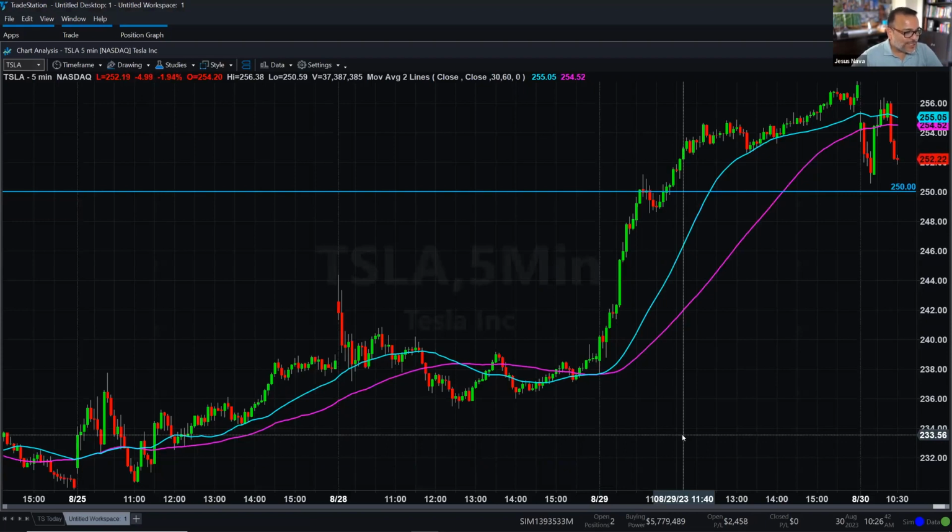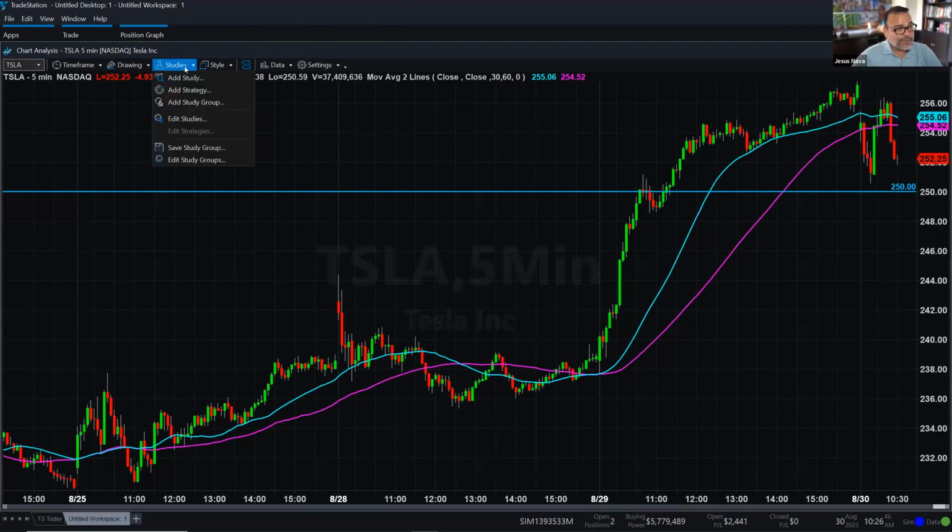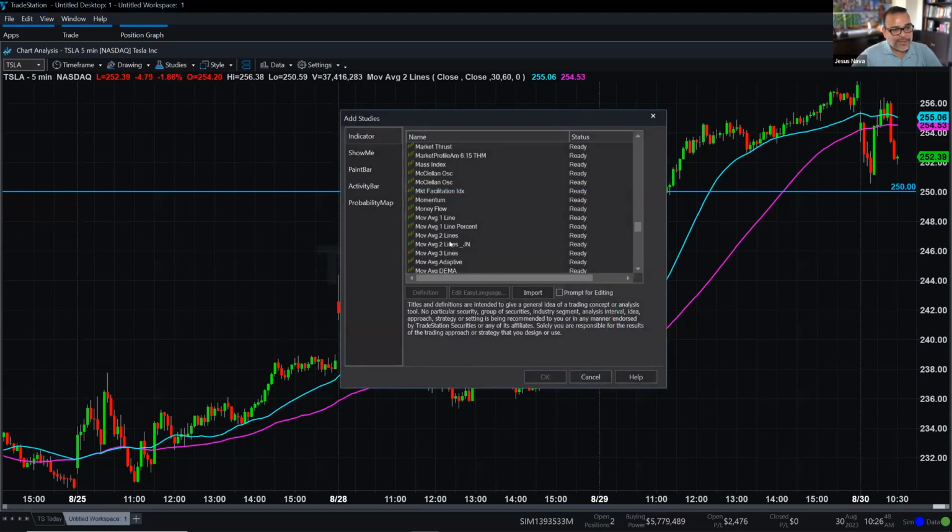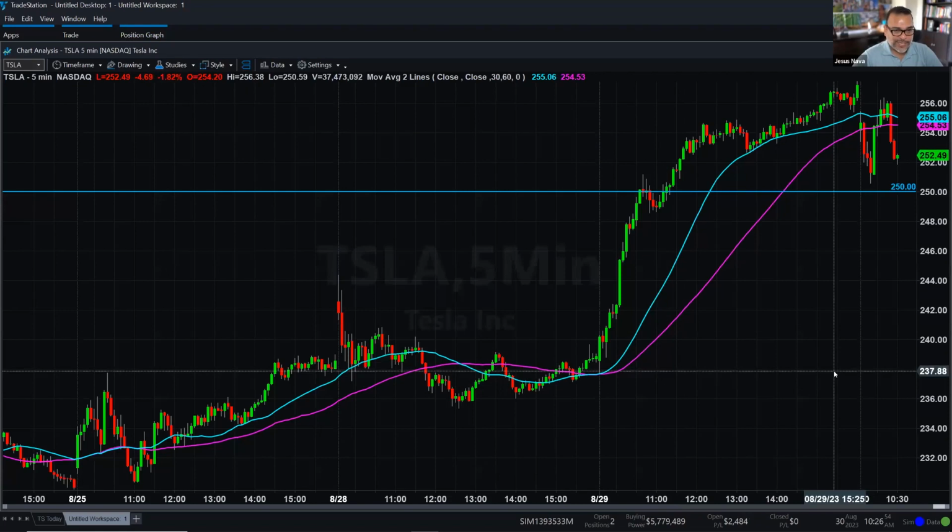Romic is asking, does TradeStation allow you to do exponential moving averages? For sure, yes. If you go to studies and add studies, in the list of moving averages, you're going to find the exponential ones right here. So we have a few exponential moving averages that you can test.